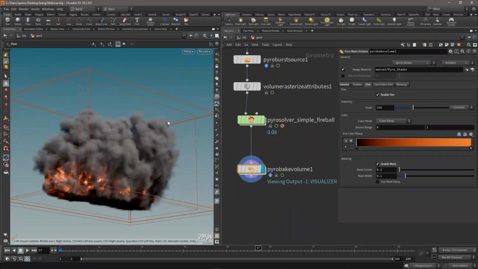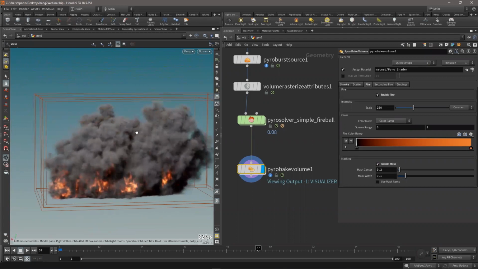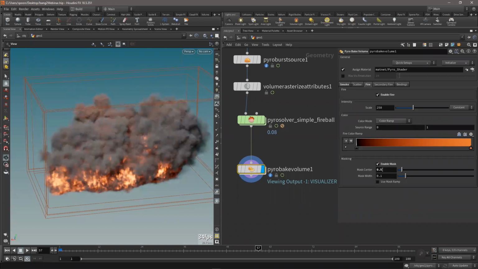And you'll see now, we see the flames hidden inside the smoke, because at this point they were hidden inside the smoke. You can actually adjust the mask. If you put higher numbers here, you'll allow more of the smoke to come through the mask, and lower numbers will obviously clip it for you. And the mask width is kind of softening that relationship as well.